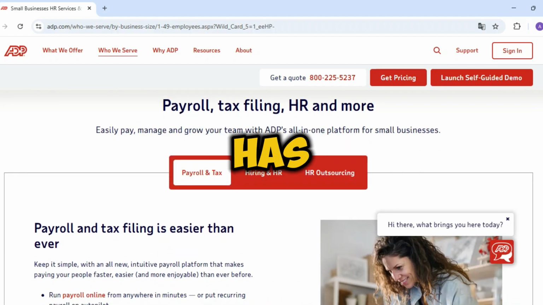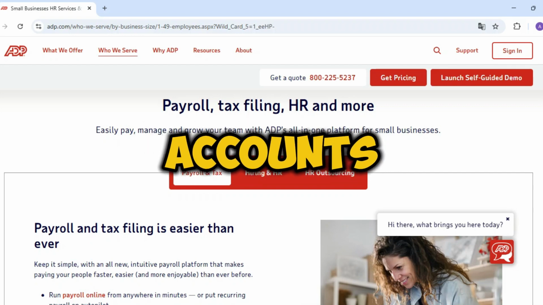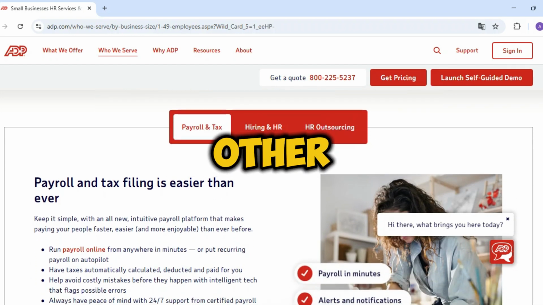Now I'm curious, has your business ever had to change bank accounts? Was it due to a merger, fee changes, or other reasons?